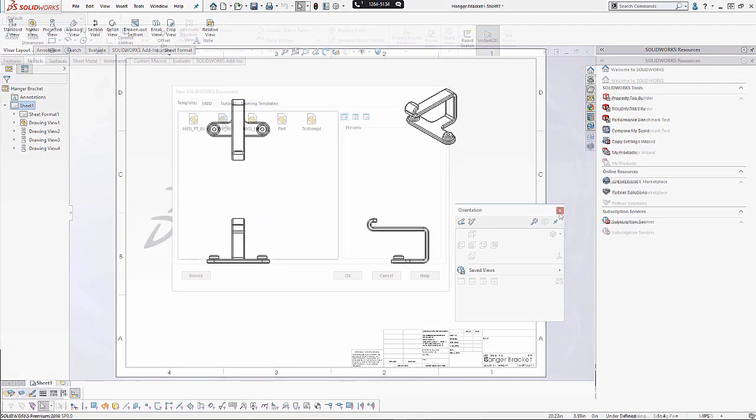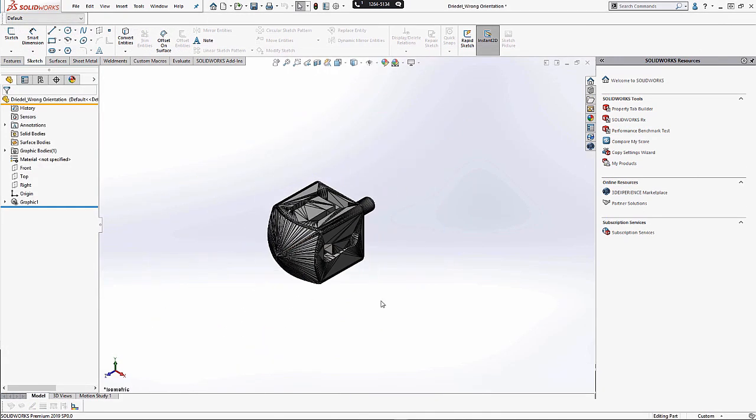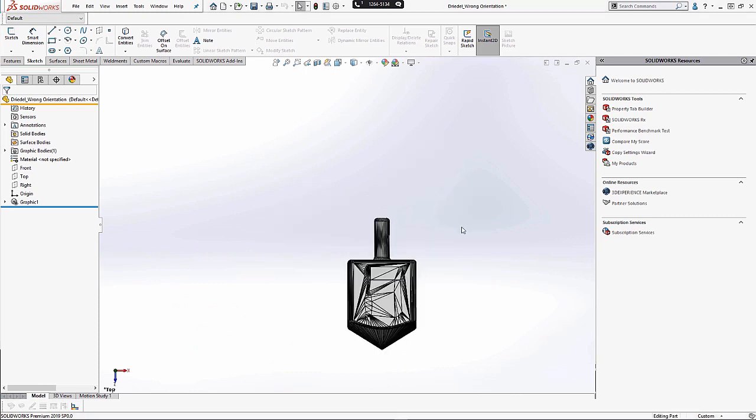I find this tool to be extremely helpful for imported models or scans where you need to quickly change the orthogonal views, especially if it was built improperly and in the wrong orientation.